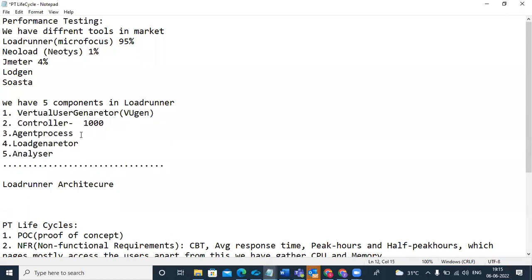Next, the Agent Process and Load Generator. What is the Load Generator? It generates the load against the application. Then the Agent Process sits between the Load Generator and the Controller. It establishes the connection between the Controller and the Load Generator. Using these 5 components, we'll go one by one.